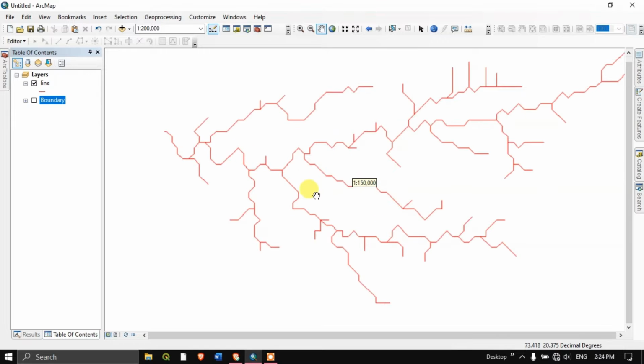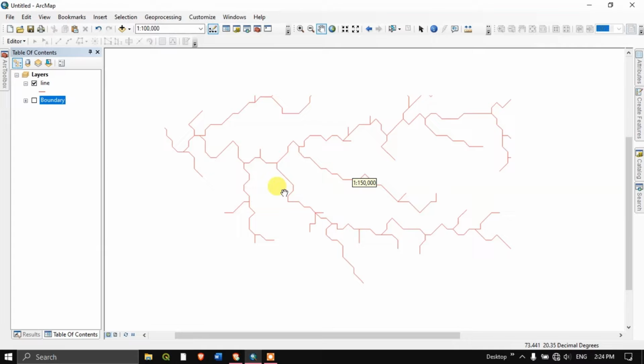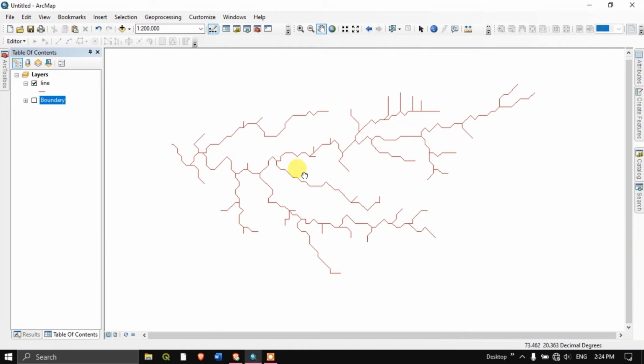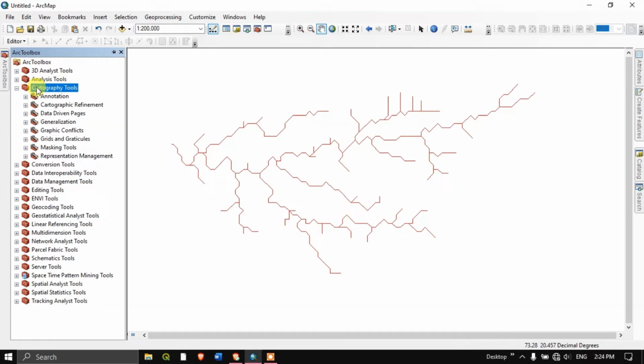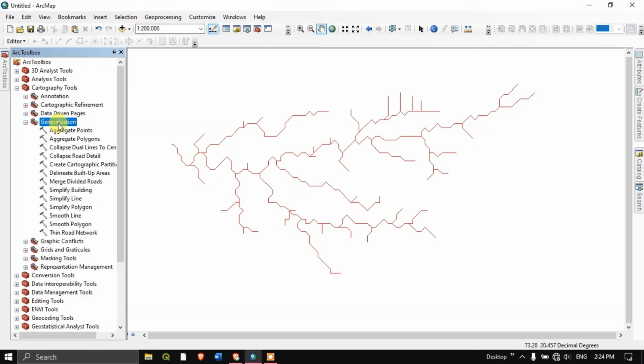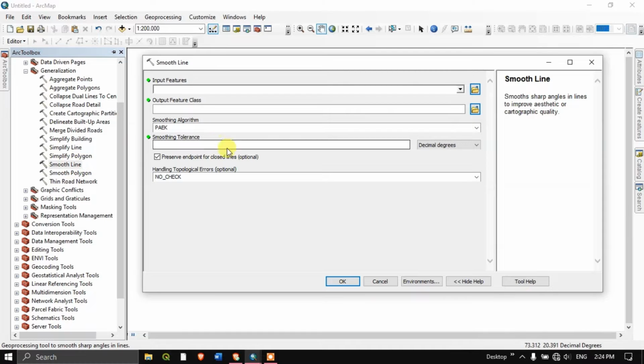And this is the line feature. As you can see here, how it looks like. We need to smoothen this line. So we are using the smooth line tool. Open ArcToolbox and you can find cartographic tools. Select the cartographic tools and you can find the option generalization. Double click it. Now you can see the option smooth line tool. Click and open the tool.